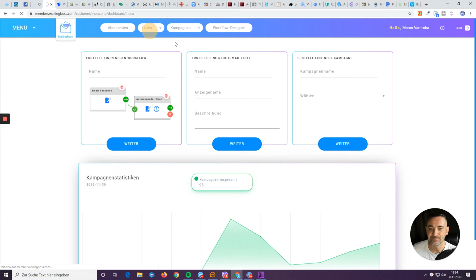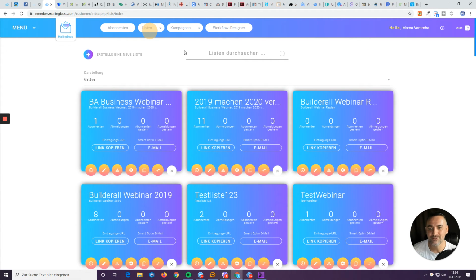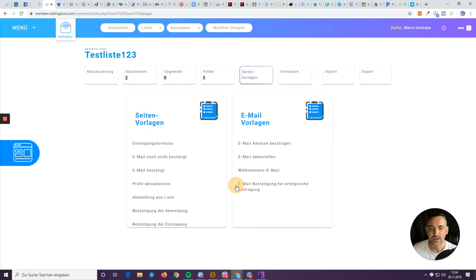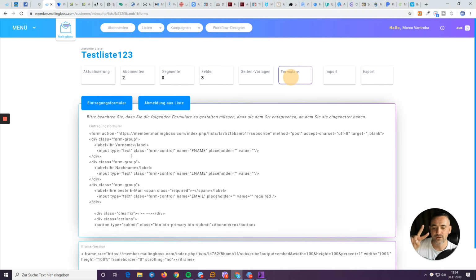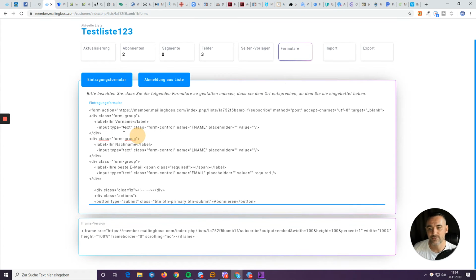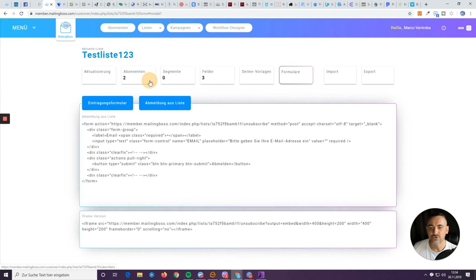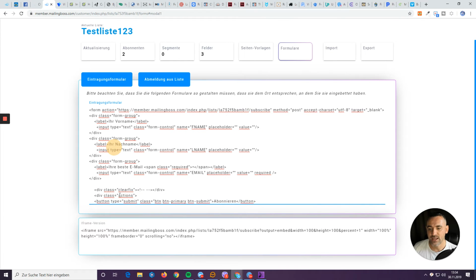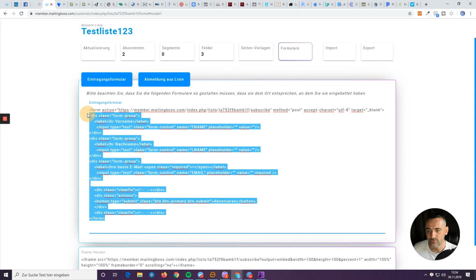We're going to lists. I'm sorry, because I'm German, I have a German interface, but I'm telling you what you need to do. First go to lists and click on all, and then choose your list. For me, it's test list. Click the settings icon, and from there go to forms. Here you have two different forms: an opt-in form, and if you change, the option to unsubscribe. We are going to use the opt-in form, and I'm going to mark everything I need, from here to there.